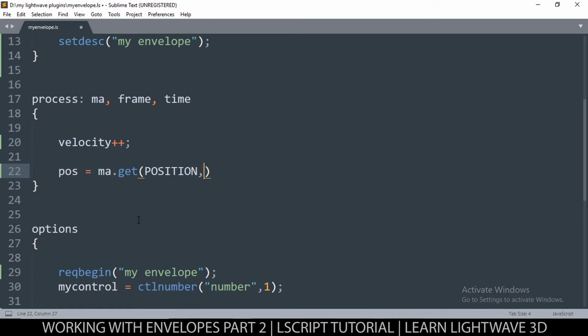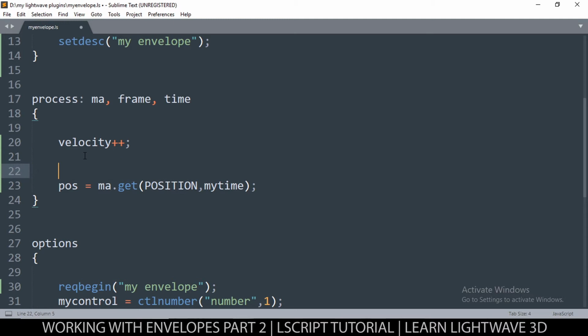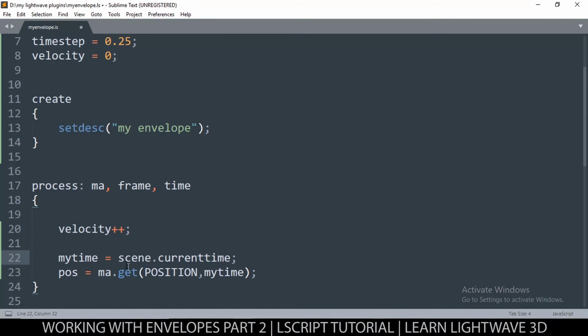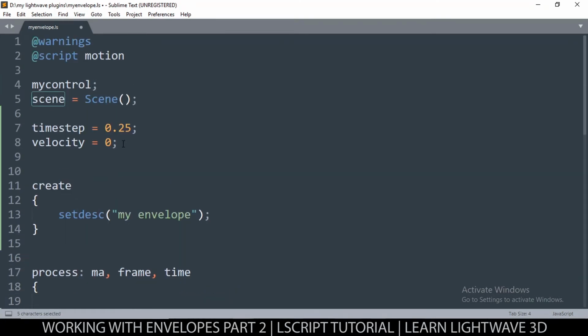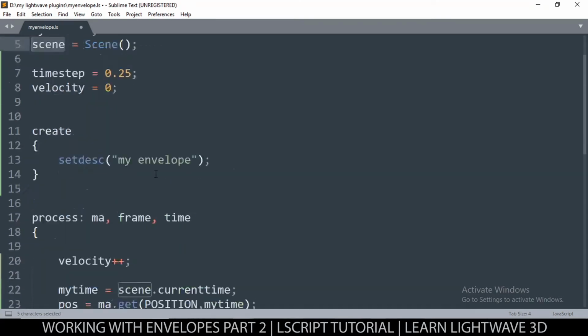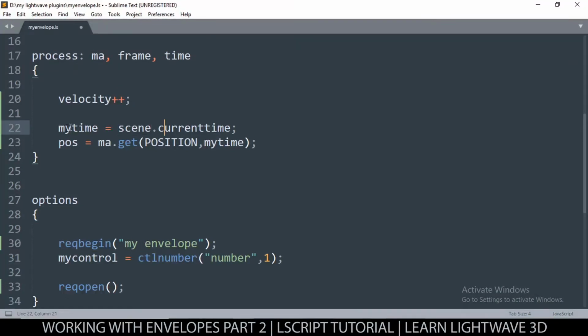However, let me make a variable instead. I'll call it my time and use that. So of course I have to define what my time is, otherwise I'll get an error. So I'll say my time is equal to scene dot current time. So I'm using this version of scene because I declared it here. Okay, so scene dot current time is my time.